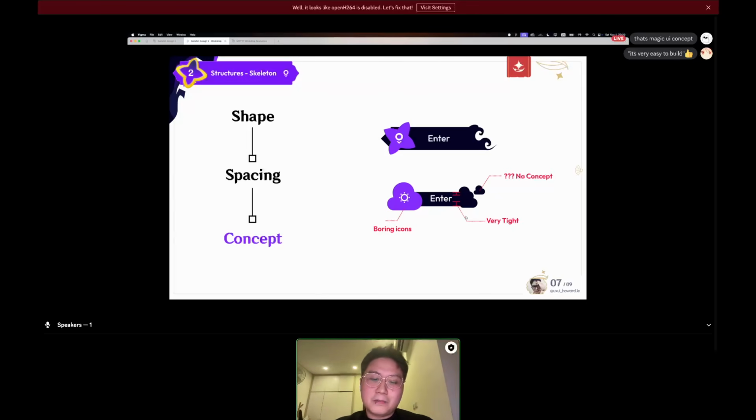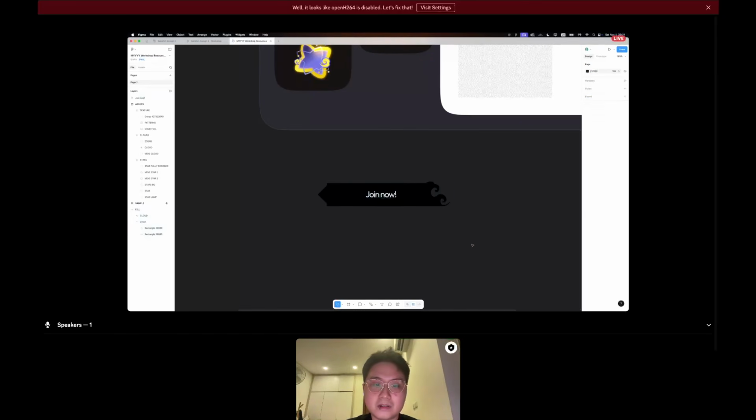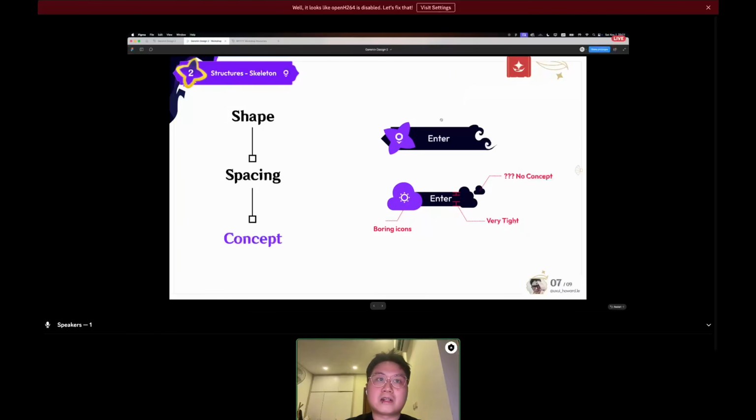The importance of building a skeleton is about avoiding mistakes and focusing on the direction that you want to go with. You will not end up with a wrong icon concept like this, and spacing that is very tight like this. It looks like your design is cheap and can't work on every design. So this was the skeleton. Go to the next one.